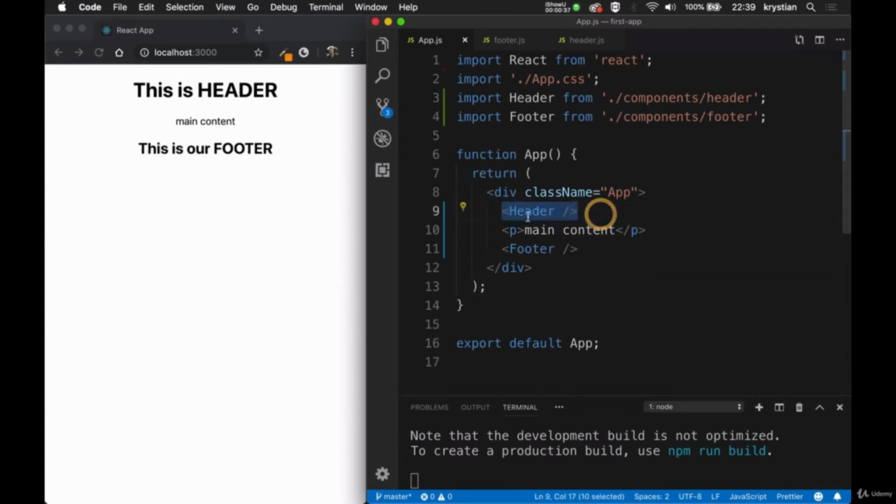You can see this one is embedded in the app. That means the app is the parent and this is the child. And then the header might have another child. So basically we can pass props into the child from the parent. How can we actually do that? It's really up to us what we would like to pass and how we would like to pass it.